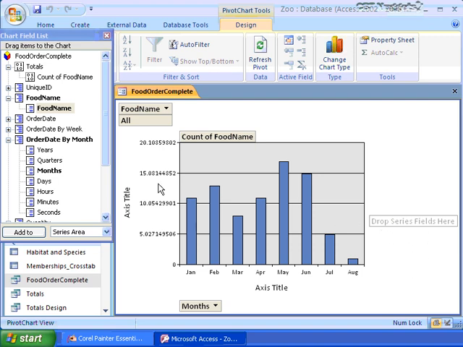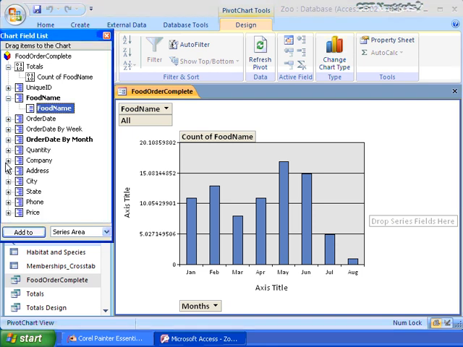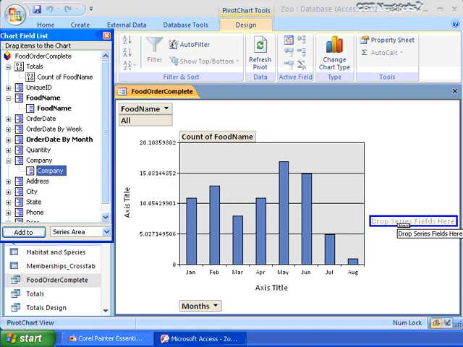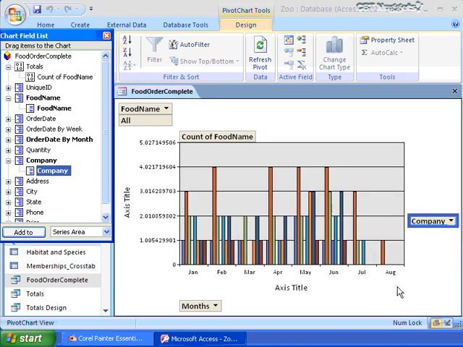I'd like to see it broken out by vendor. I'm going to click to contract this area so I can see company better. We call our vendor company here. When I click and drag it there, now I see the various orders that went to various vendors. I have no filters here. I am simply looking at all of our orders from January through August.